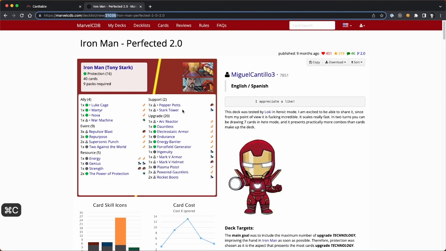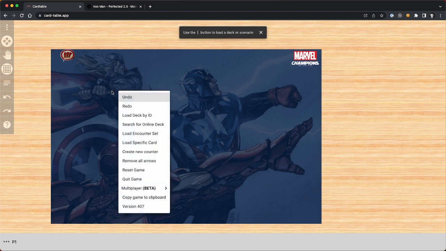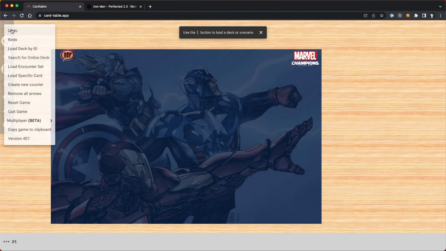And you can see here all the cards that are part of it. And we can go back over here to Cardtable. And you can right click. Or anything that you see in this right click menu, just so you know, you can see here if you click this button right here.